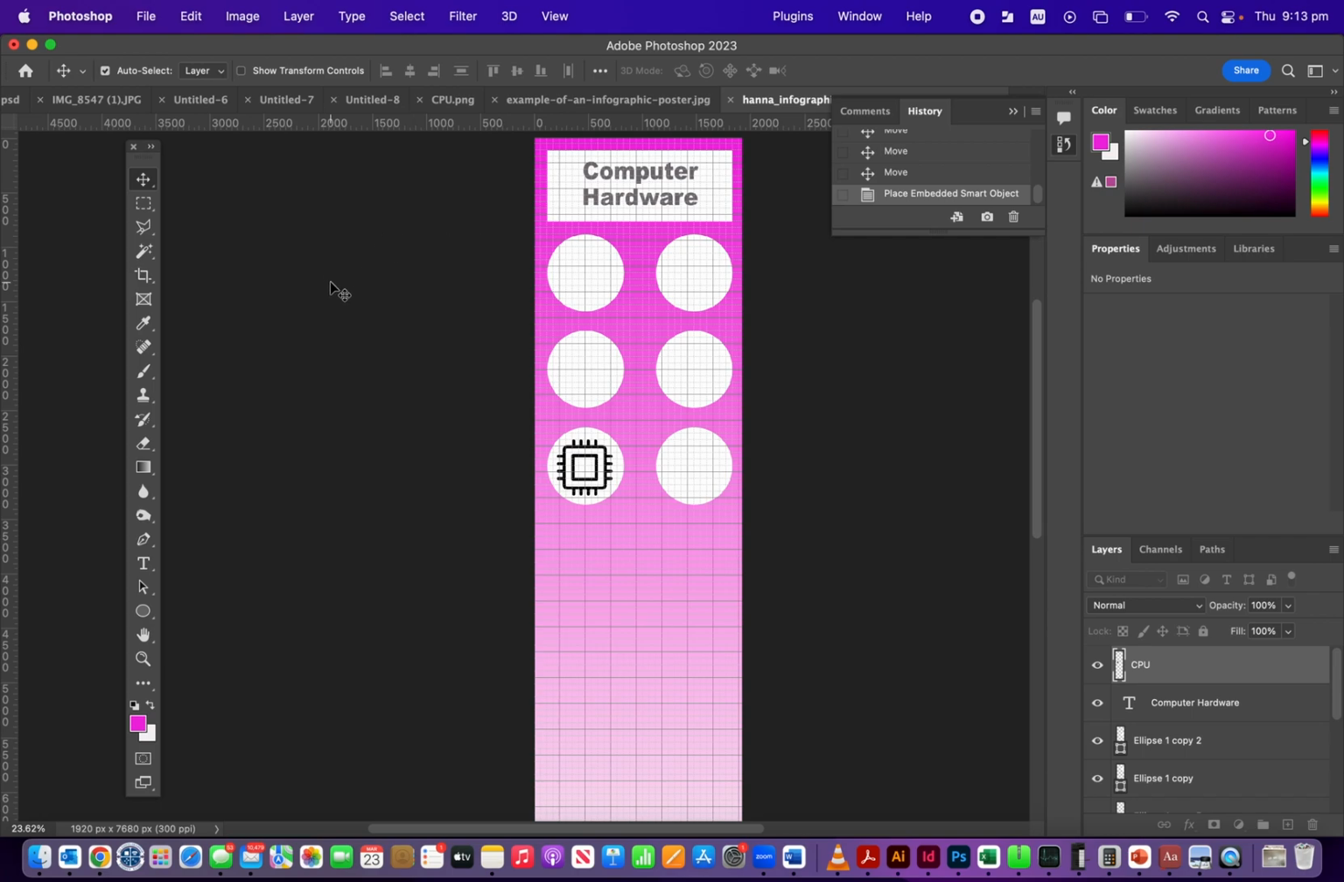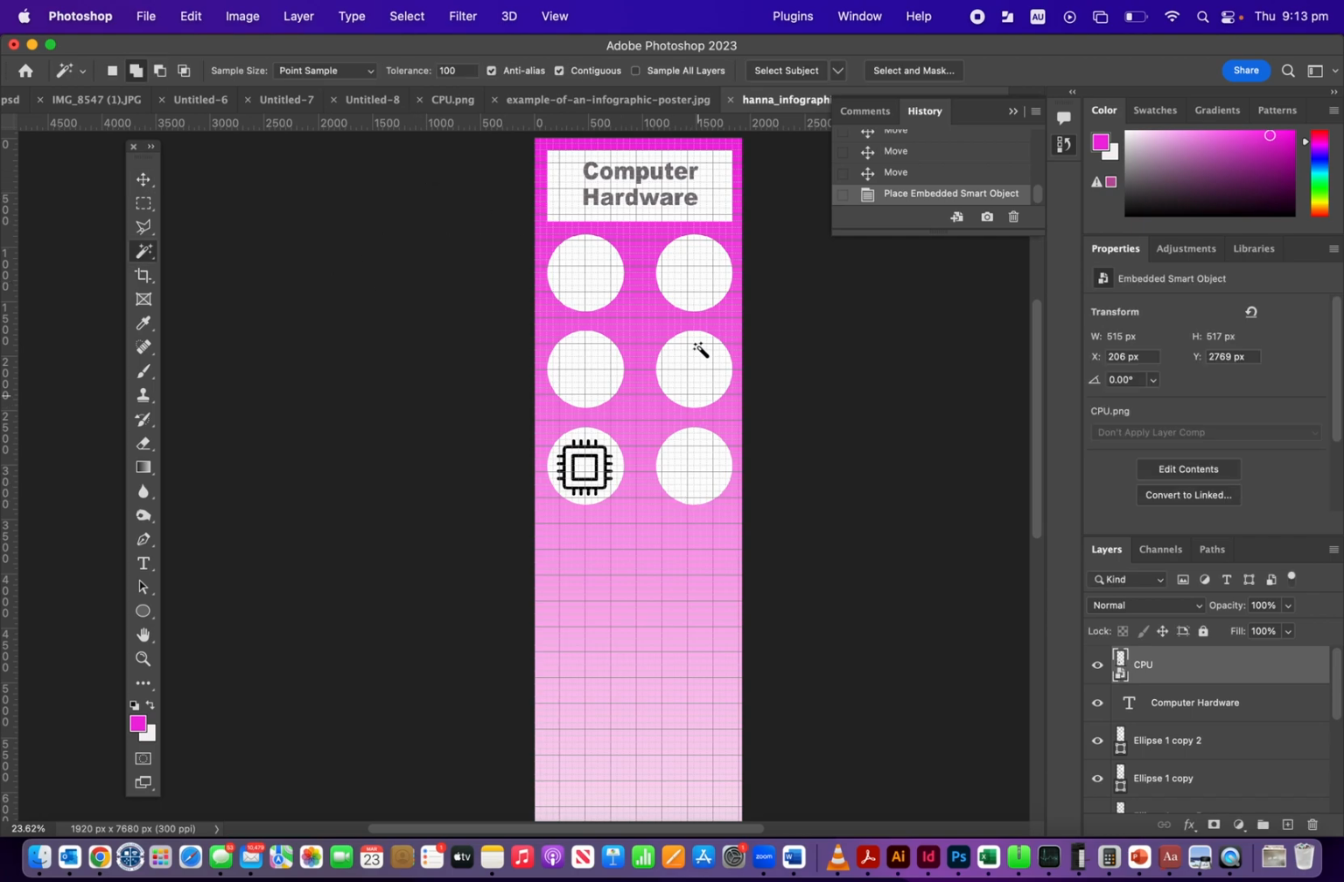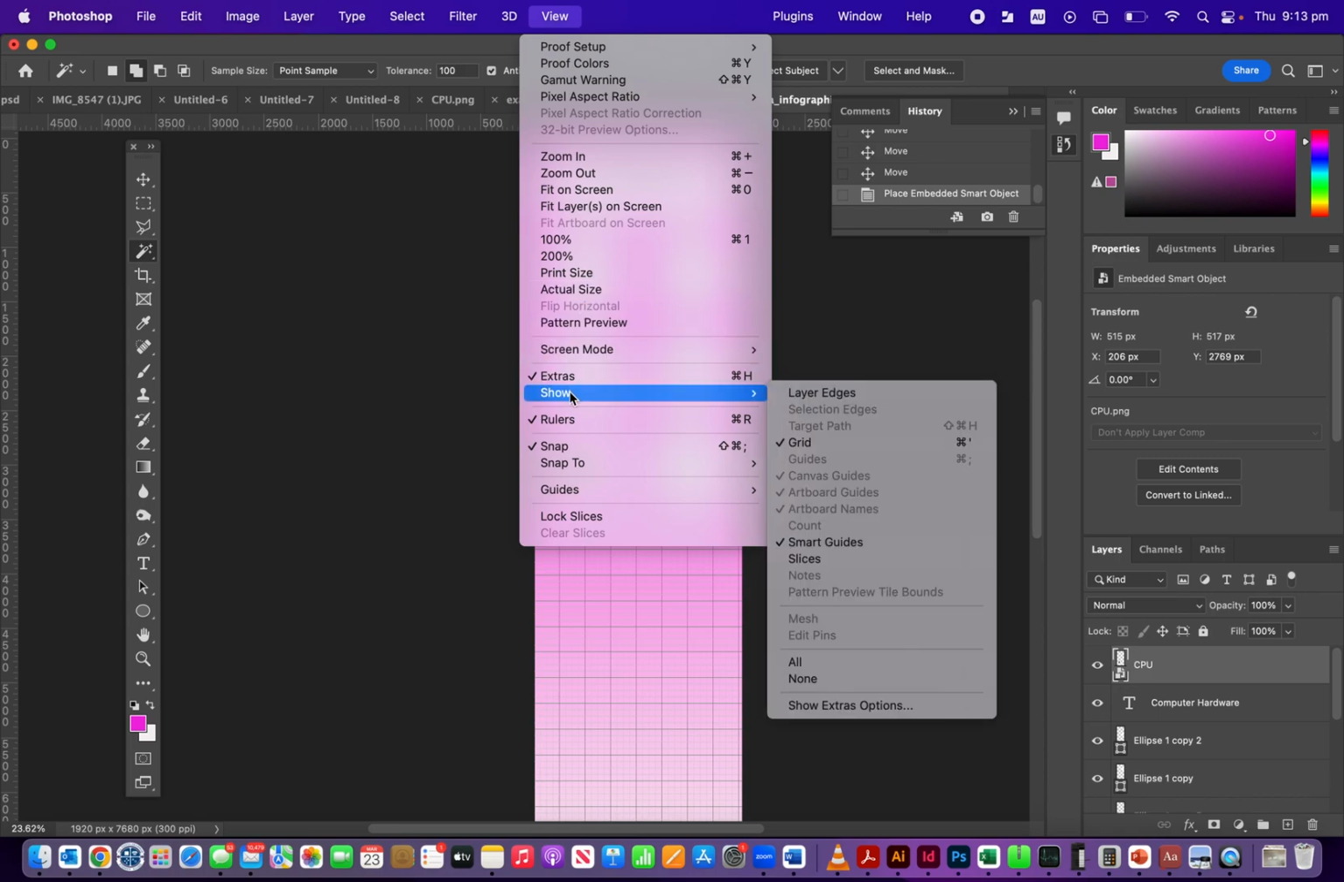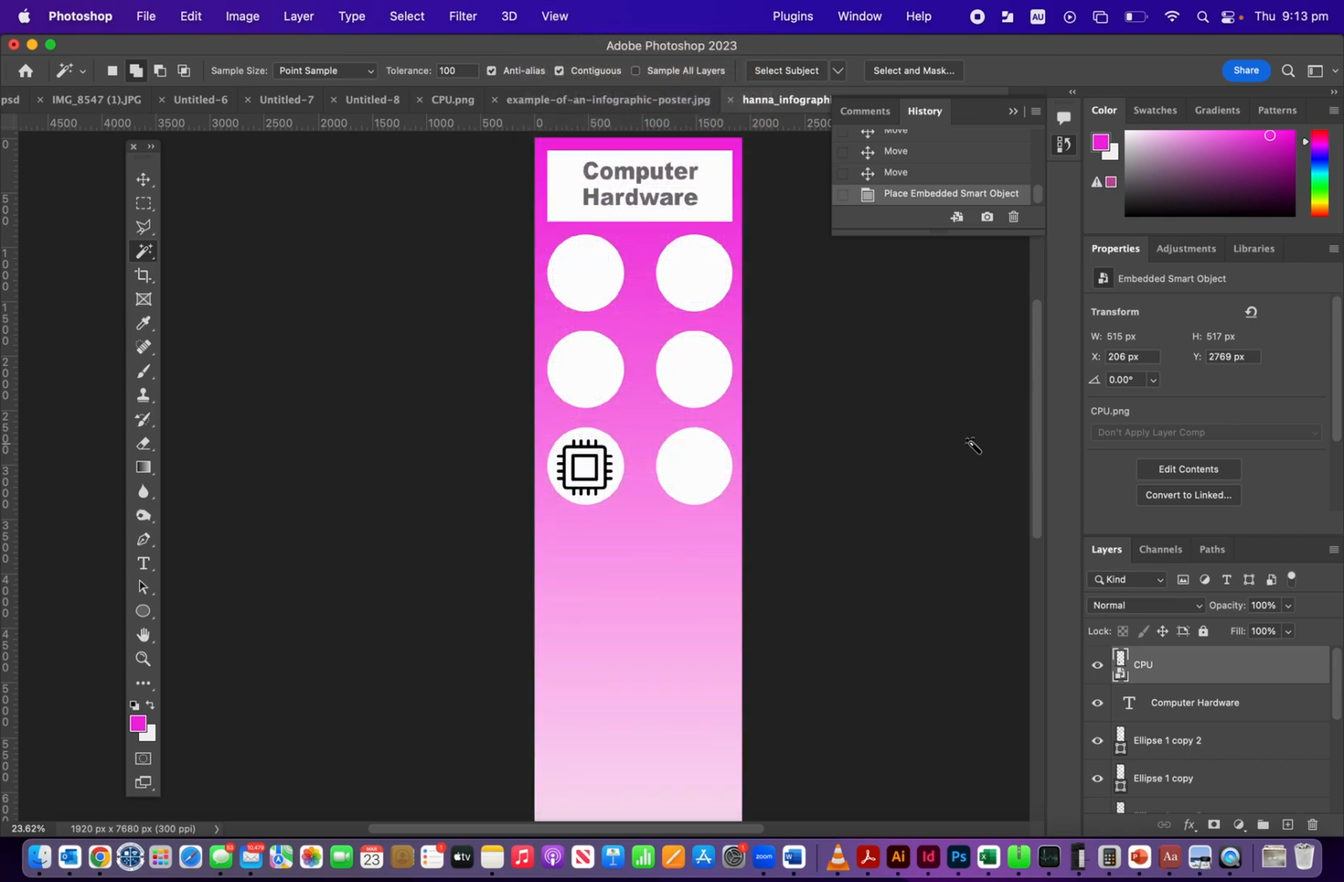Now, sometimes it's good to be able to not see the guidelines. Sometimes they can be a bit annoying. So you can simply go View, Show, and you can get rid of the grid by unchecking it. But there's also a shortcut here, which is Command and what looks like an apostrophe. Anyway, that's what it looks like without. So Command apostrophe is the shortcut.